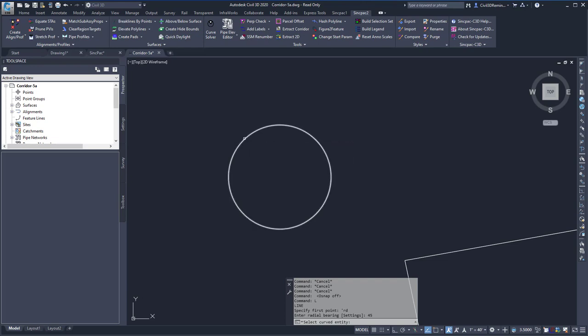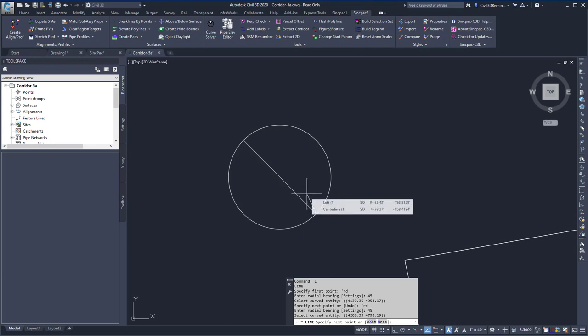So if I click on this portion of the circle, it's going to find the radial bearing based on that location. If I run the command again and type in 45 again and select the opposite side of the circle, it's going to find the 45 radial bearing at that location.